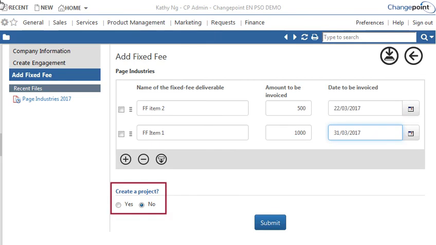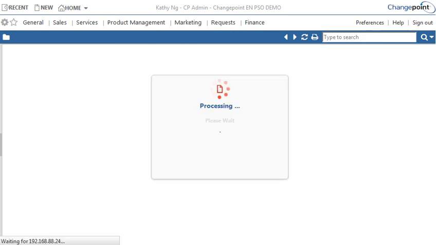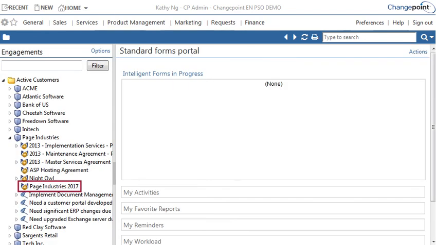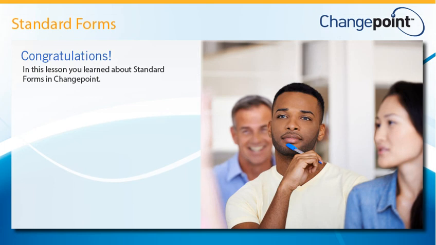You can now optionally add project milestones, tasks, and task assignments by continuing to enter details. Click Submit when you are ready to save the form. The new engagement now appears in the tree view. Congratulations! In this lesson you learned about standard forms in Changepoint.